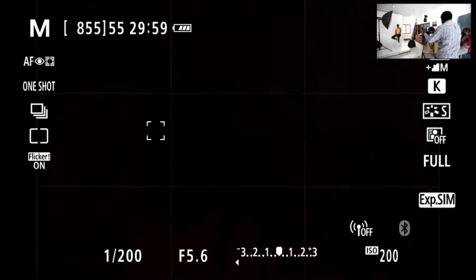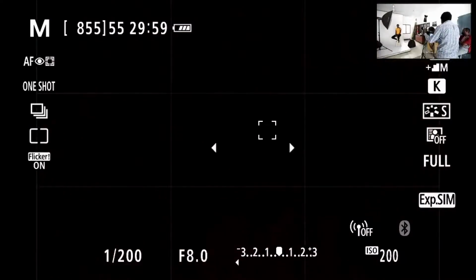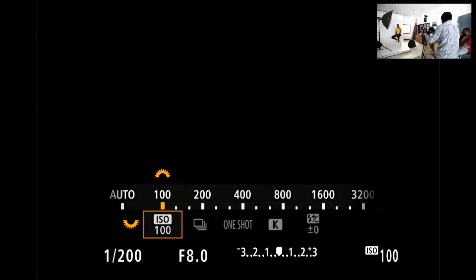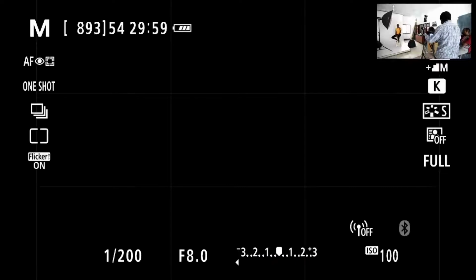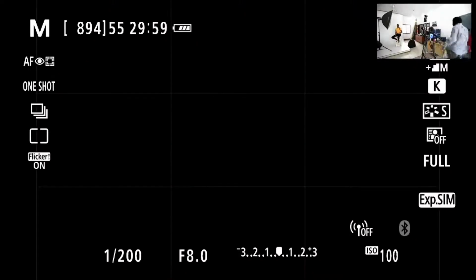I'm even going to go up to, let's say, F8, and I'll bring my ISO down to 100, and I'll take a shot. And that's the image. In fact, the image is so black that you can hardly see anything. If you like, you could even do more, but you don't really have to do more than that.